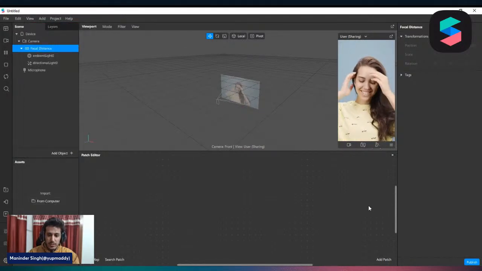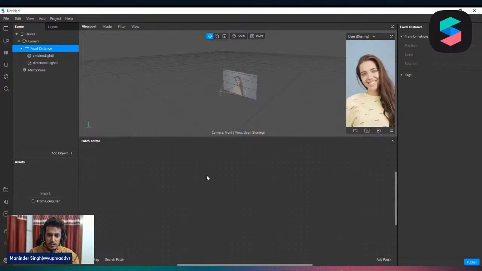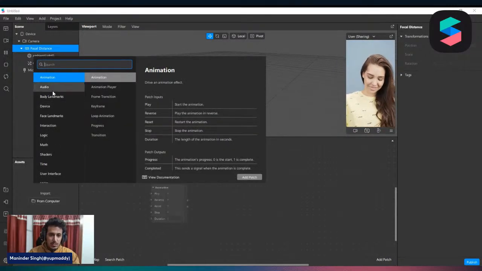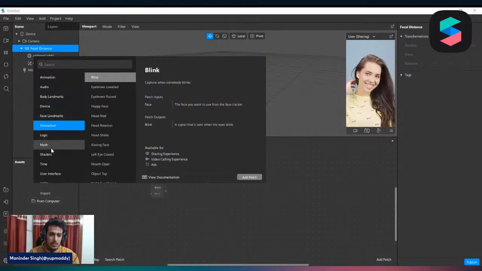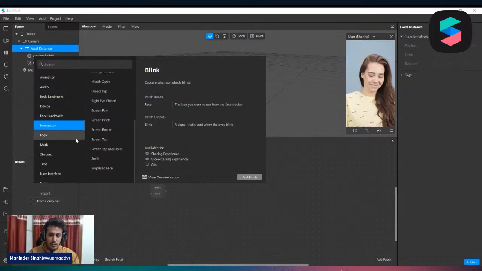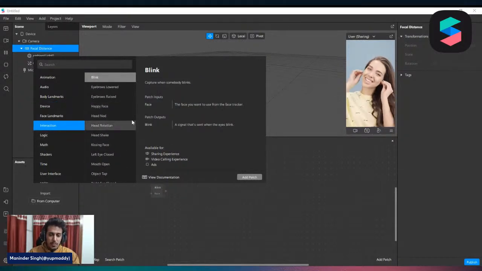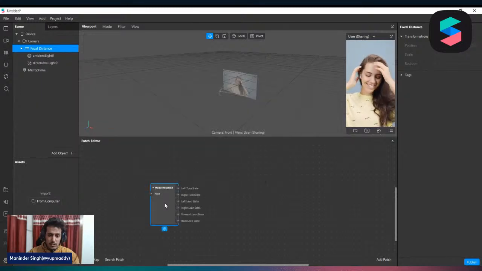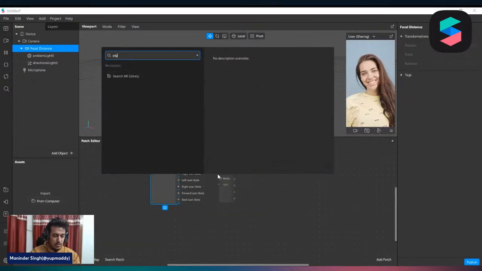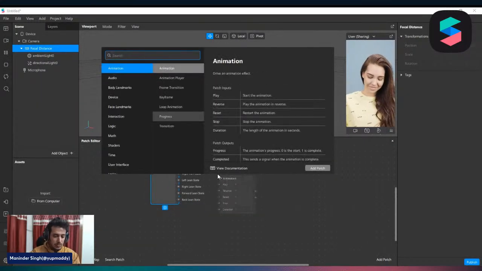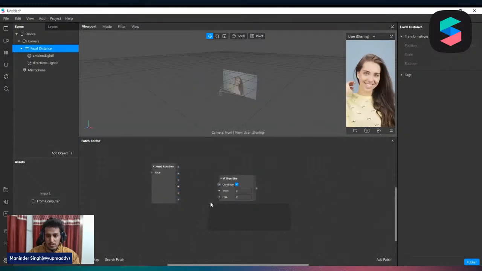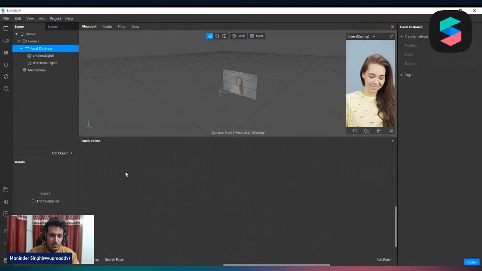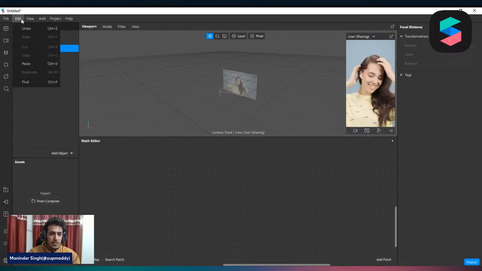Now next one is my patch editor where I will be doing my coding. Coding is very simple in here. These are pre-built patches like hand rotation, if else, if you want to use if else. These are the patches available in Spark AR.